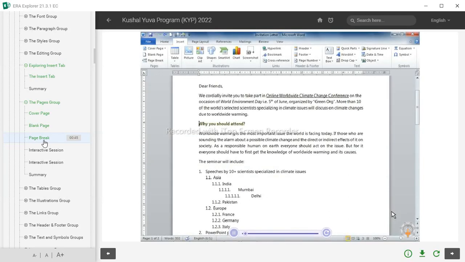Page break. The page break icon is used to position the cursor on the next page. This is useful when you want to write on the next page even though there is some blank space at the bottom of the current page.